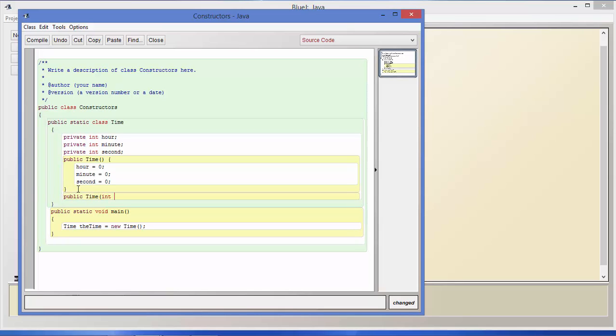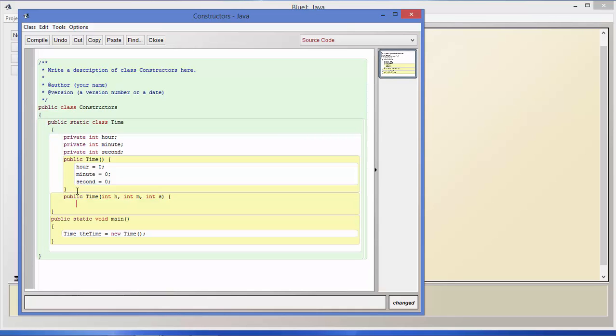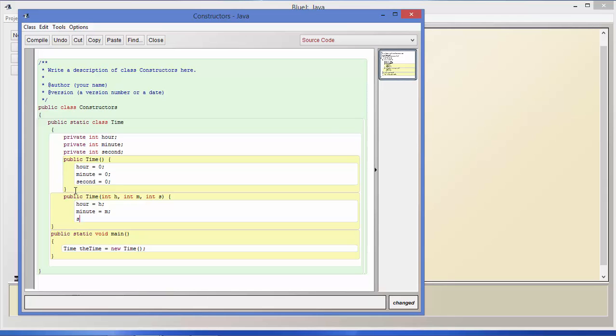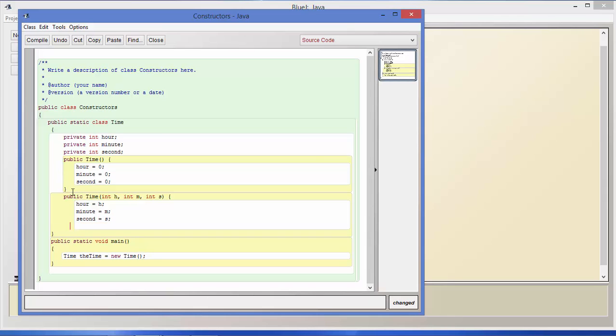Another example is what we call a fully parameterized constructor, and that's one where there is a parameter for each data member, and then we simply assign the data members to the associated value coming in from the parameter, or in the case of the method call, the arguments themselves.